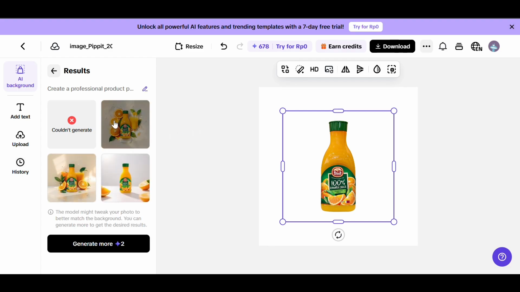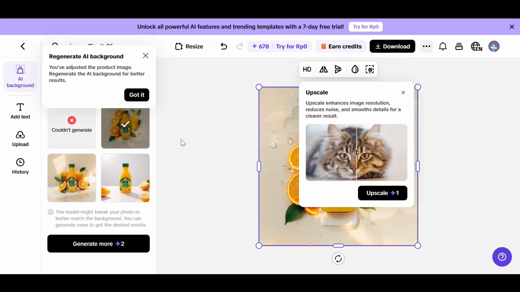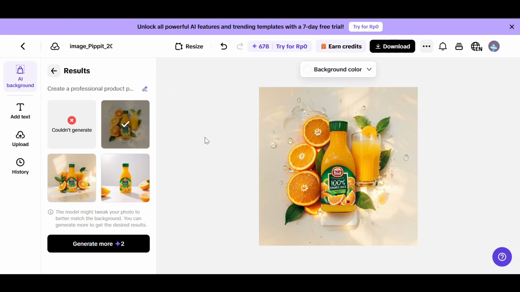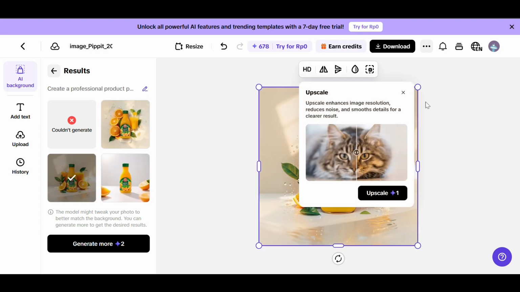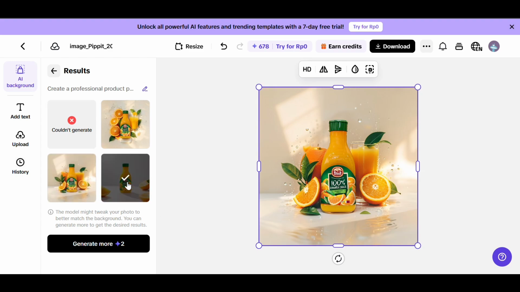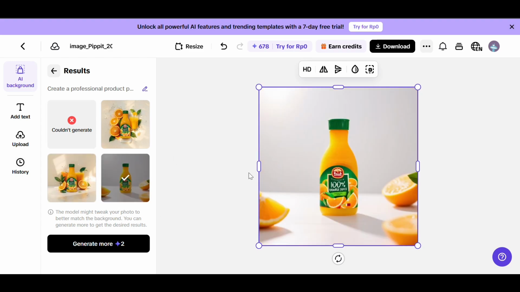Like this, you will get 4 results, but unfortunately in my case one of them couldn't generate successfully, but I still get the 3 results like this. You will see the results. I think the result is so good, like this. Next you can just download the results that you want.